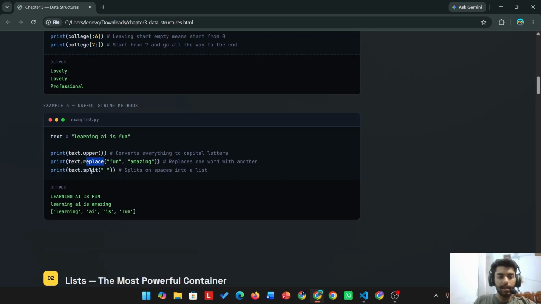And this is the split method. It makes a list and splits every word of a line. Okay, it splits at spaces into a list. First, we will use the upper function. It also has a lower function as well.